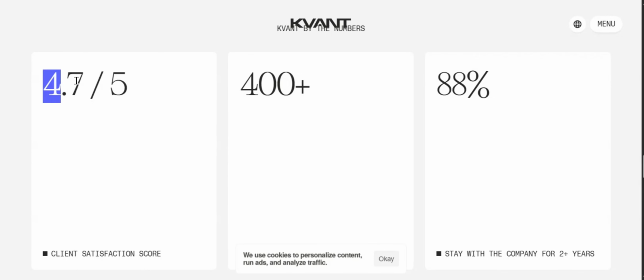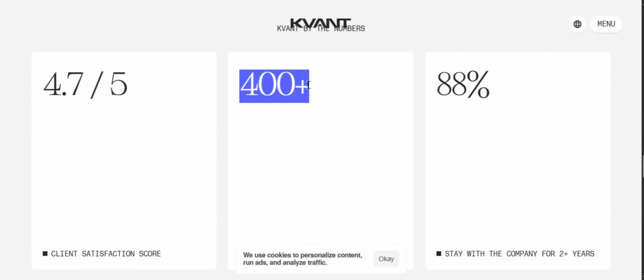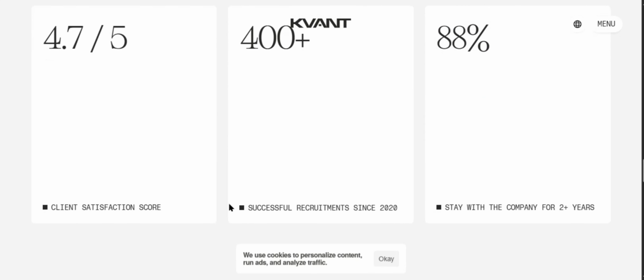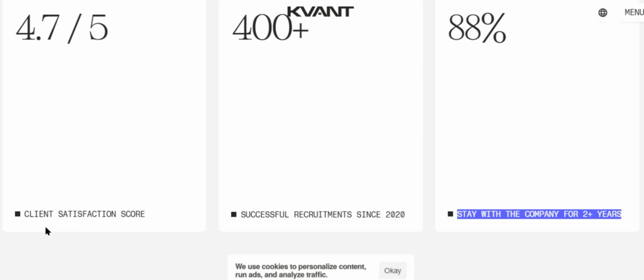Okay guys, ever wanted a simple way to display trust-building numbers like satisfaction scores or client retention without a cluttered layout? Well, this section keeps it clean and minimal. Today we're adding this stats column section to your store. So let's not waste any more time. Let's jump straight into it.